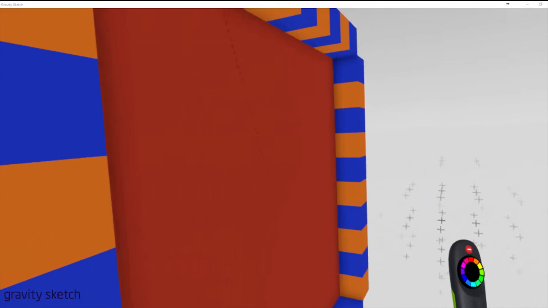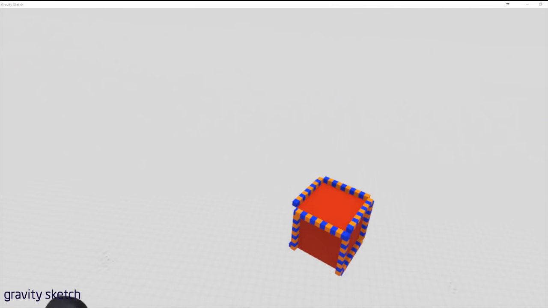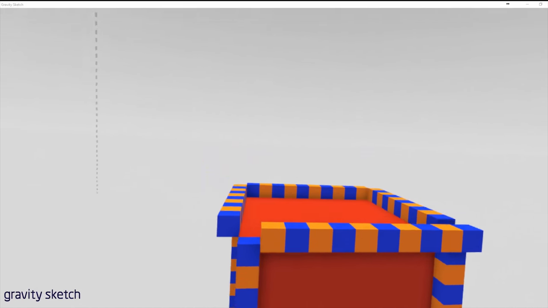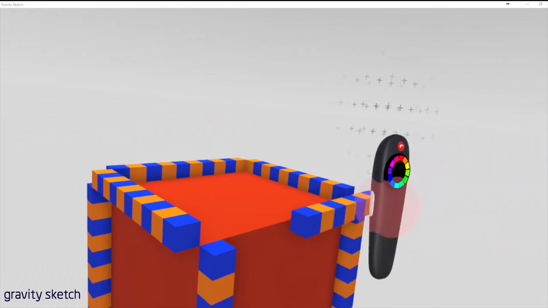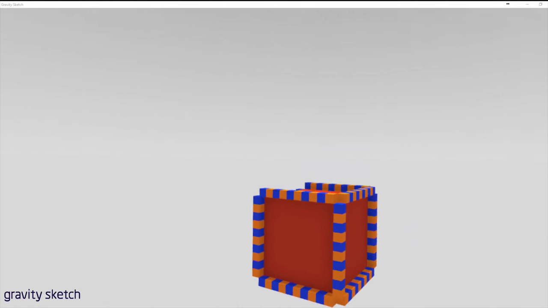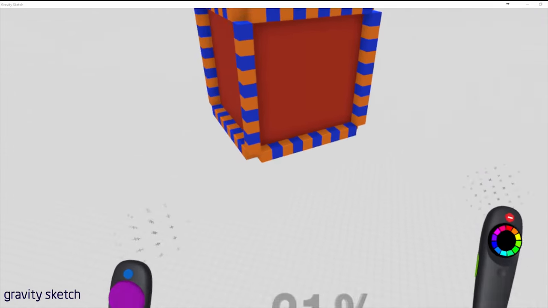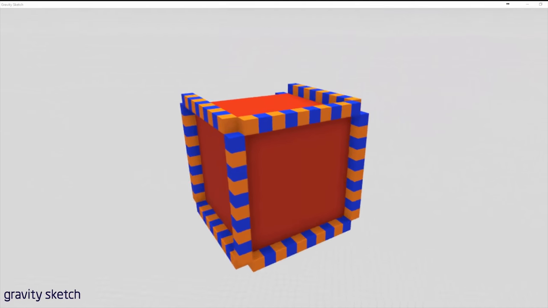See, did I get that? Did I get that right? And there we go. That there is technically the best you can do solid modeling-wise in Gravity Sketch. Now, one thing I want to say is that this isn't a tutorial. This is just what I feel like in my small mini first impressions review of all the programs.